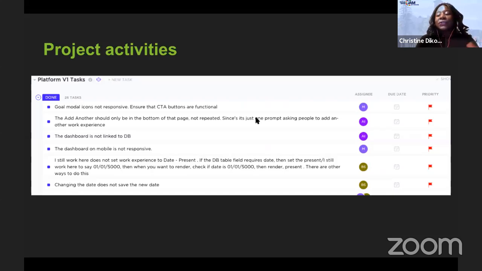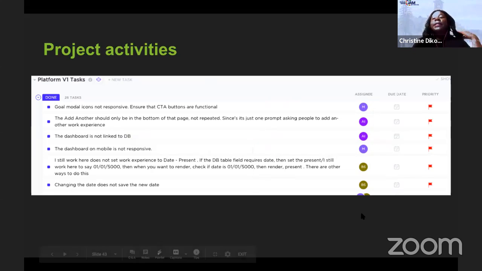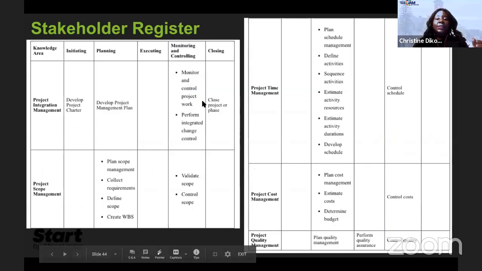So now I went into our ClickUp to show you how it looks on our end, in terms of the different projects and activities that need to be done to complete the platform. We have different projects and activities, we assign them, we have a due date, and we also have a priority here, okay? If there's any question, please let me know at any moment.